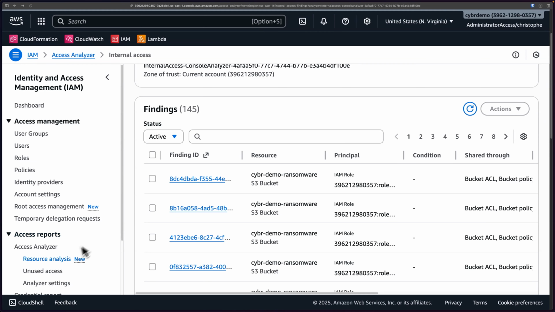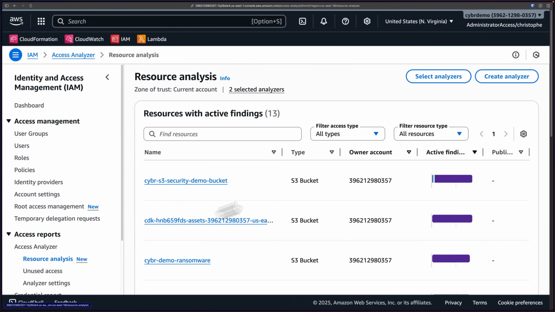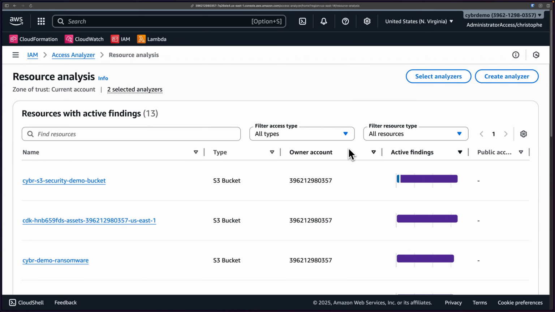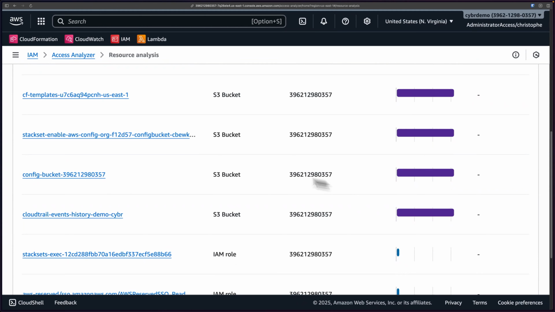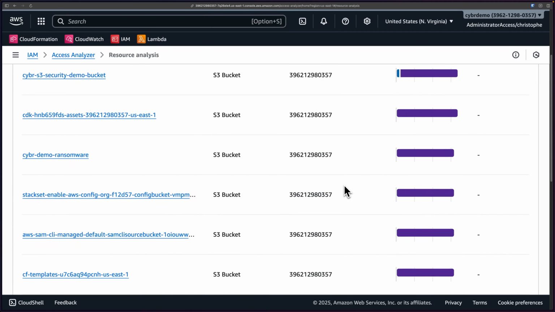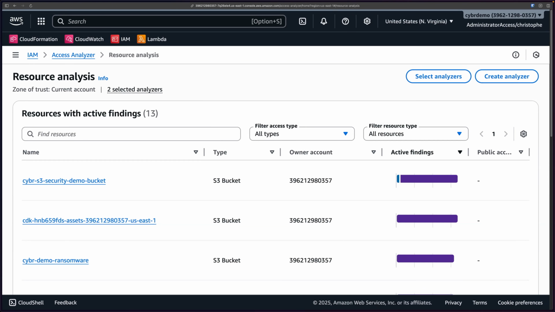The last thing I'll mention is if we head over to resource analysis, which at the time of recording is relatively new, then we can see a breakdown of all of the different affected resources within this account that was found by our analyzers. We can see the number of active findings by hovering over it and broken down by external versus internal. We can see the type of resource, the owner account, and the actual resource itself. So it's a nice way to get a higher level overview.